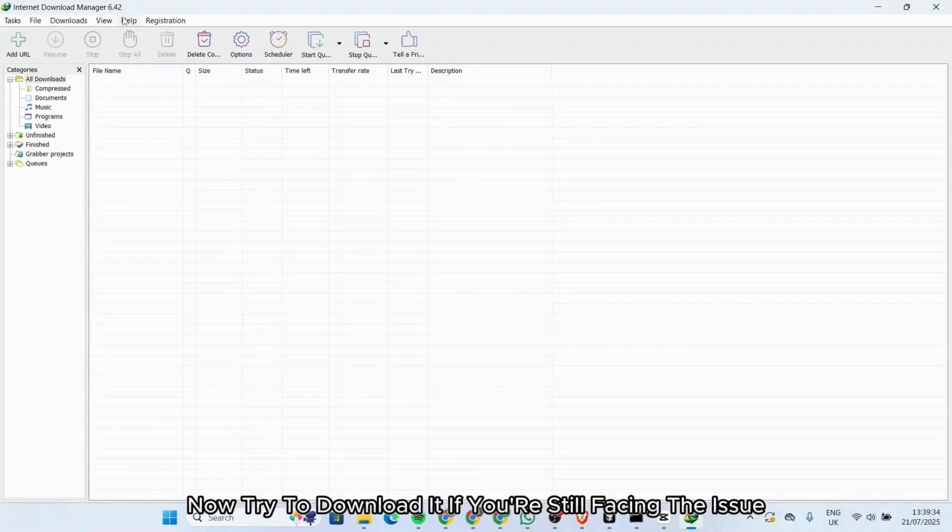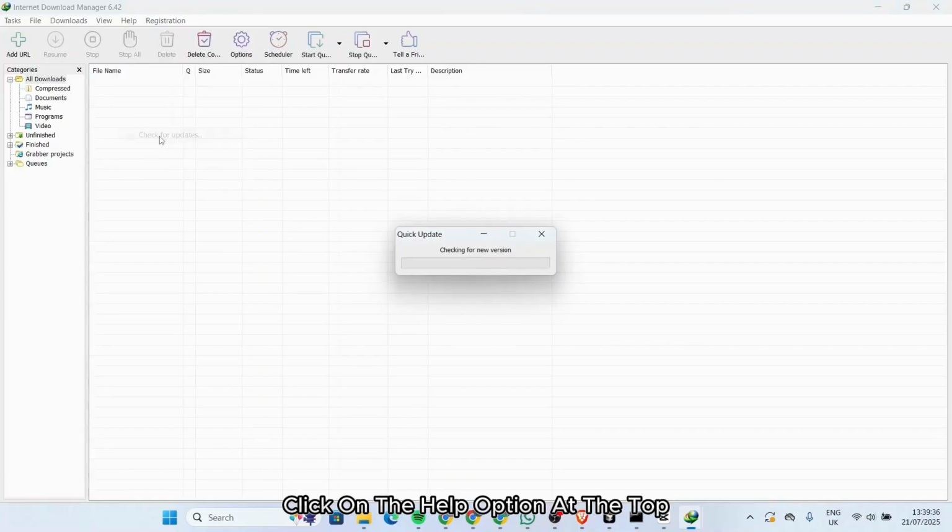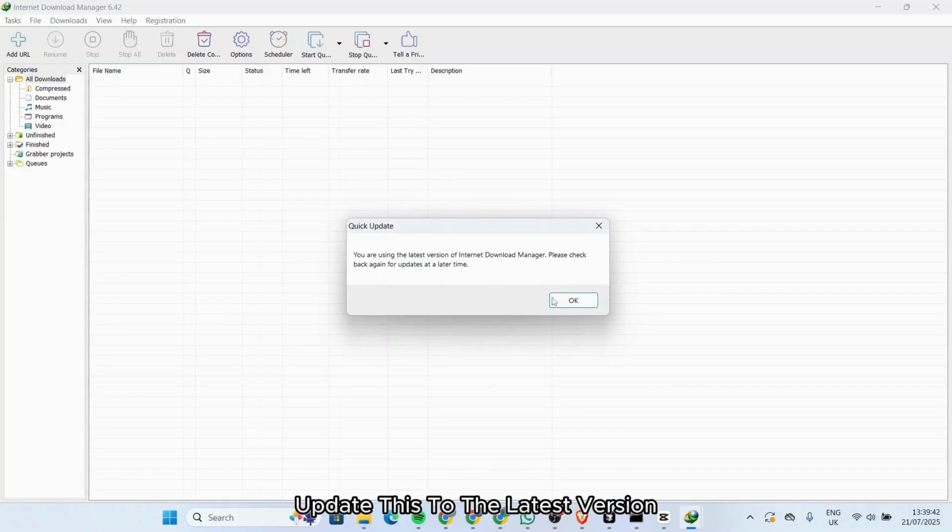If you're still facing the issue, click on the help option at the top. Now select check for updates. If there is any updates available, update this to the latest version.